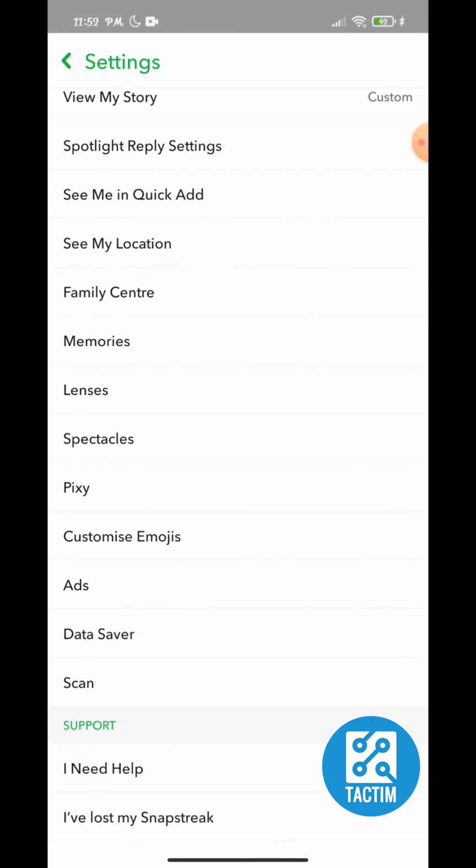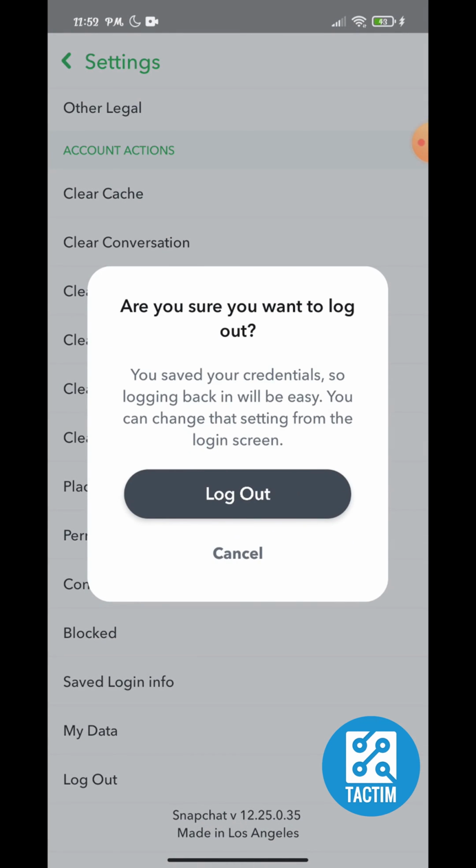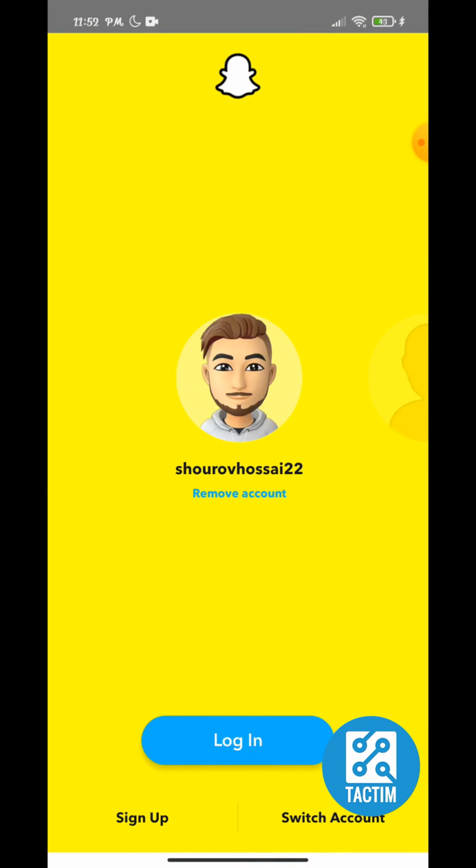Now you need to scroll down to the last option and here you can see logout, click on it. Now just click on logout. Here you can see in the bottom right switch account option, click on it.